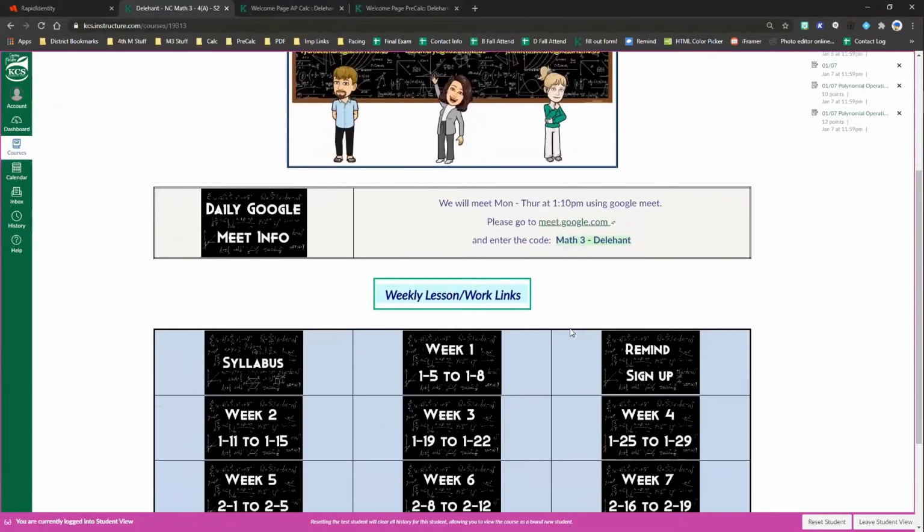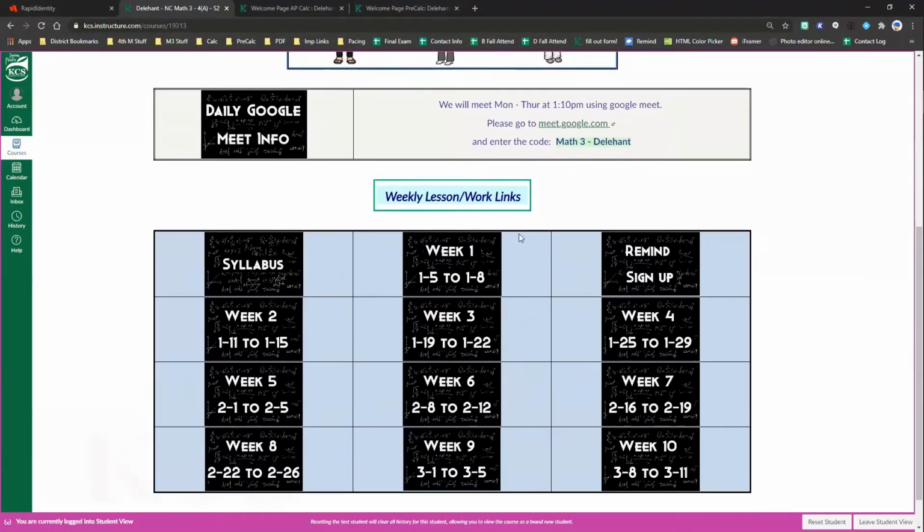As we scroll down here, the important stuff on our home page are all the links to our weekly work. You've got a link to your syllabus here on the left. This is how to sign up for our text message Remind service. Just click here and it'll sign you up. But let's jump into the work. So when you click one of these buttons, it'll take you to the individualized work for that week.